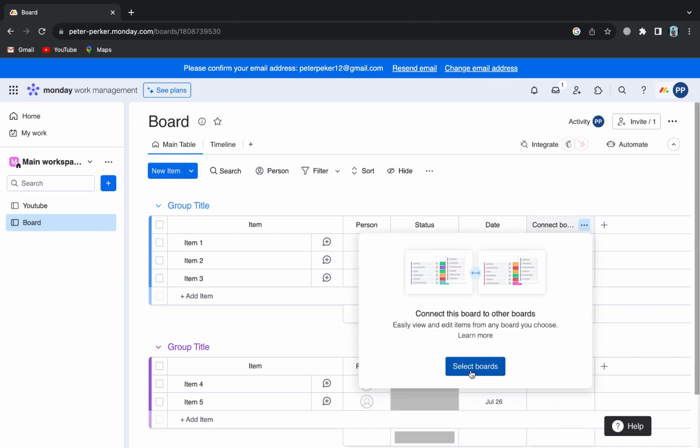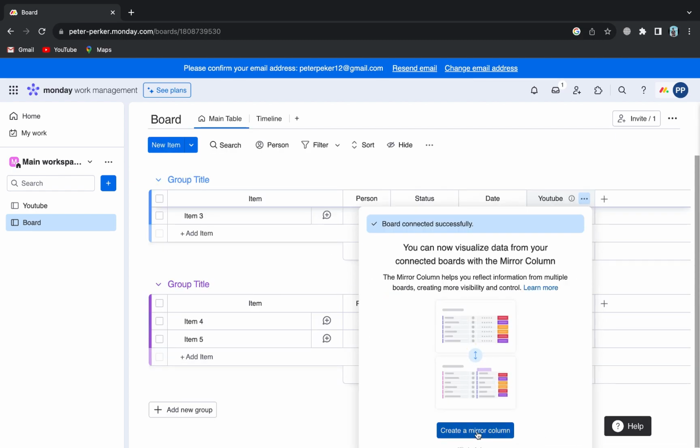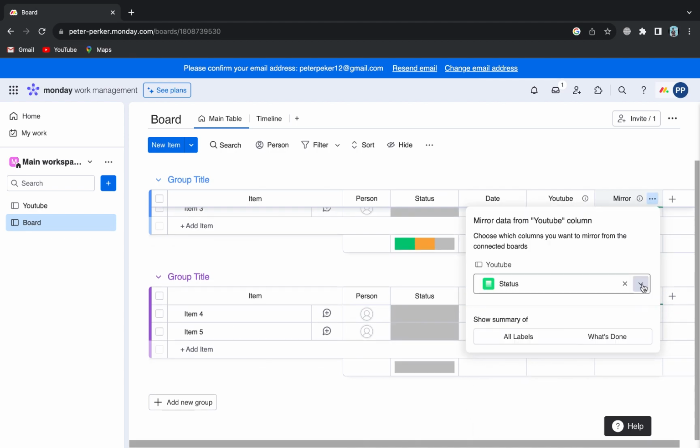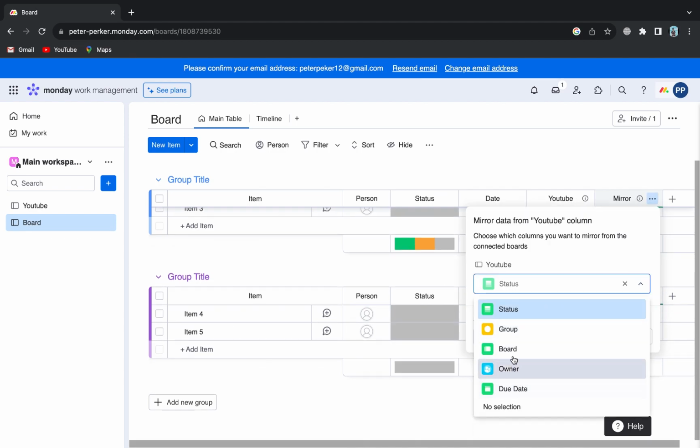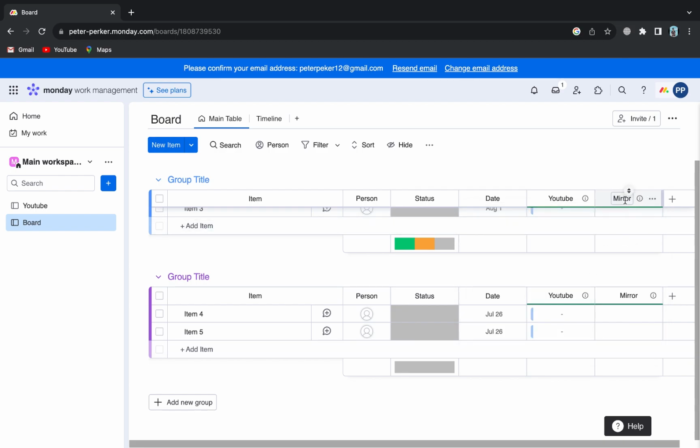Now tap on Select Boards. Click on YouTube and tap on Connect Boards. Now click on Create a Mirror Column. Here you can choose which columns you want to mirror. After that, it will show up. You can also add additional columns later on as well.